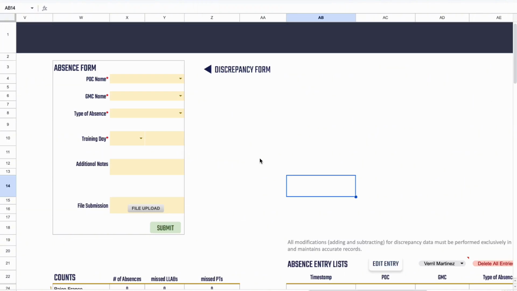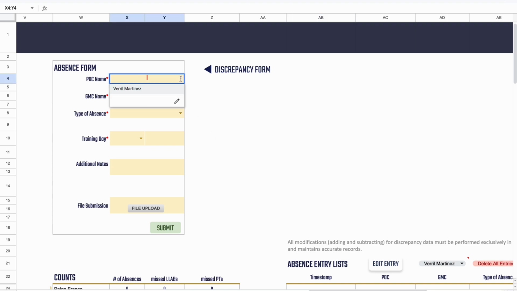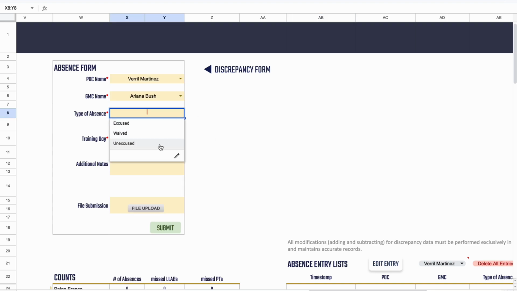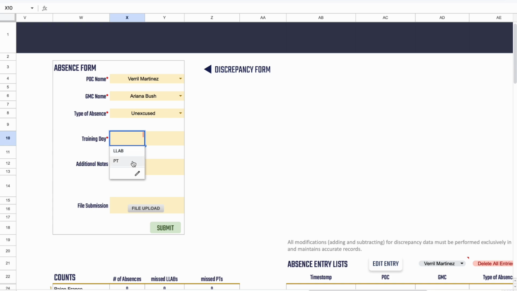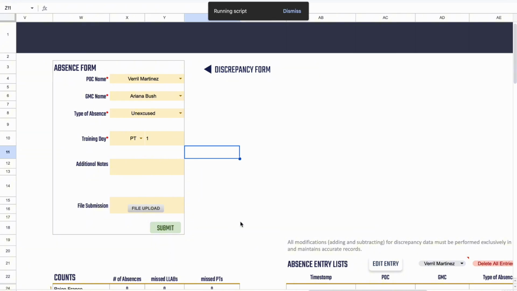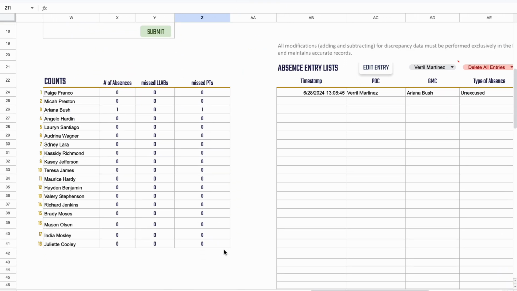The process for handling absences is similar to managing discrepancies with a few specific differences. In the form, you will select the type of absence, either unexcused, waived, or excused. For the training day, select the appropriate option from the drop-down box. It will be either LLab or PT. To the right, you will enter the specific number of the missed training day, such as PT1. The absence counter keeps track of the total number of absences, as well as the number of LLabs and PT sessions missed by each cadet.